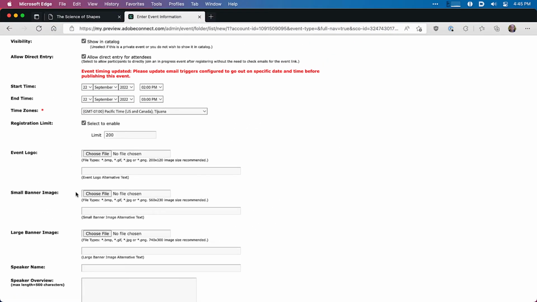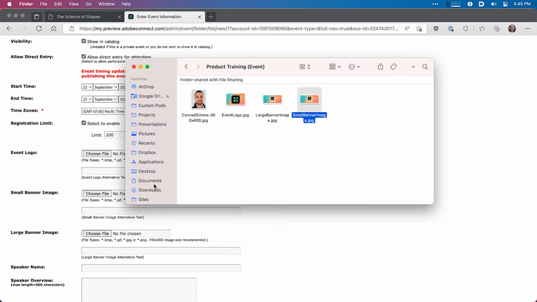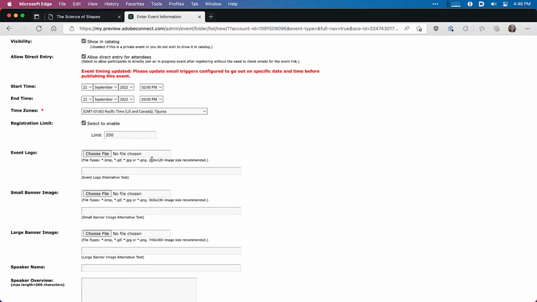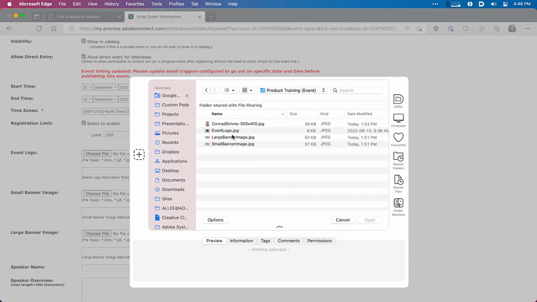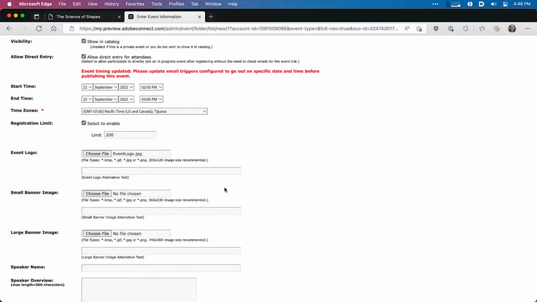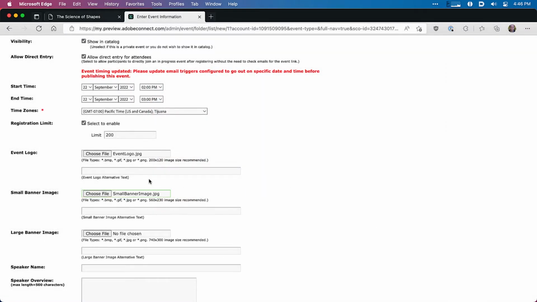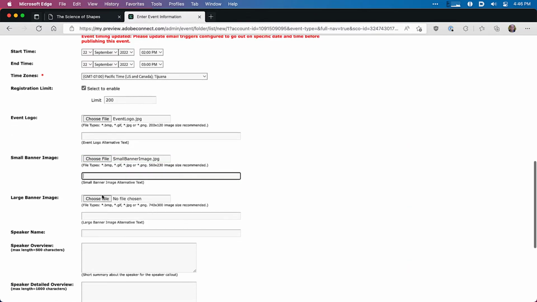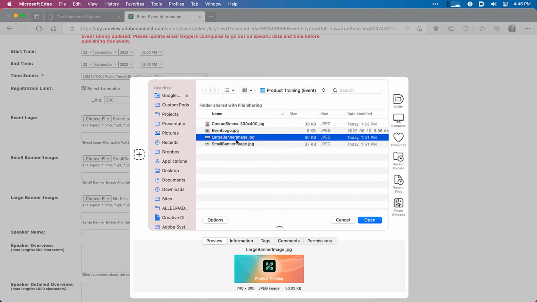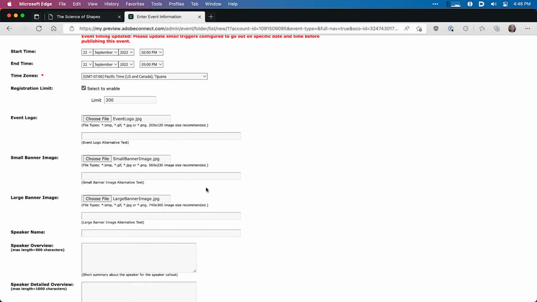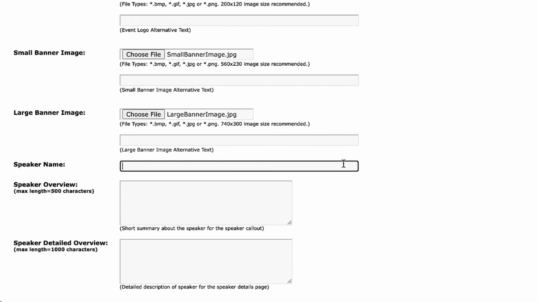Next, we're going to choose the imagery for our event. And you'll recall I have some of this imagery already created. There are some recommended sizes here. For our event logo, which shows up on the catalog, we want a small image, 200 by 120. So let me go and select my event logo. We'll select a small banner image. This is what's going to be included in the emails that get sent out. And this is 560 by 230. We can also add alt text for those email images, as well as a large banner image. This will likely be very similar to your small banner image. You probably want consistency between the email imagery that you use and the website imagery that you use.